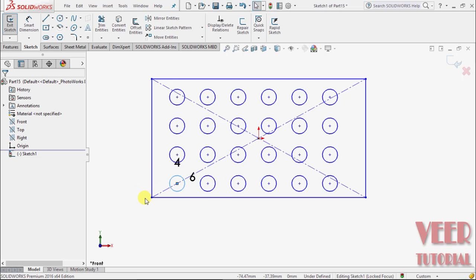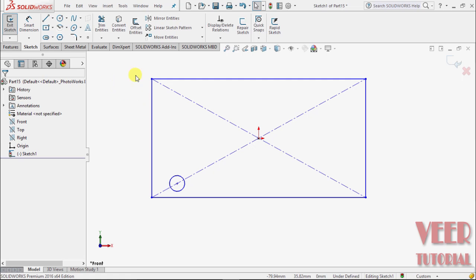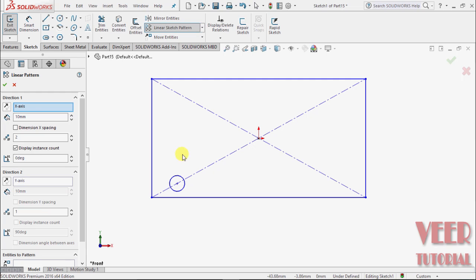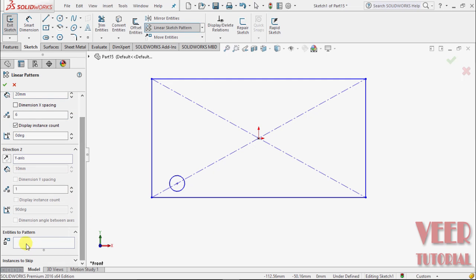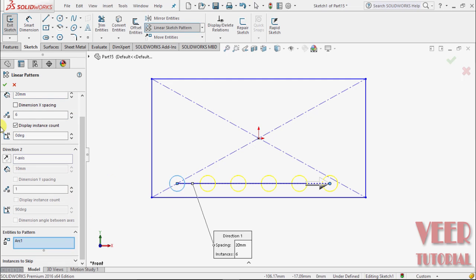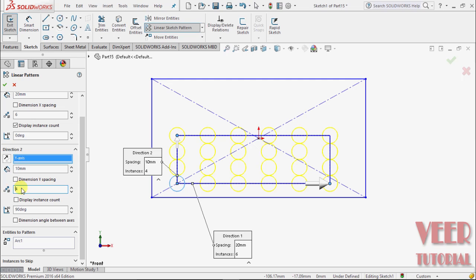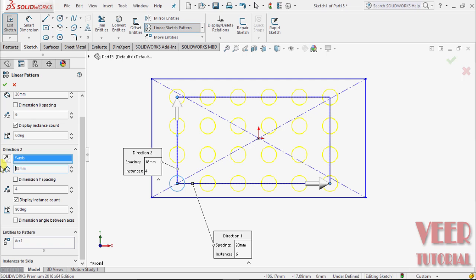Then if we want to make some edit, once again I want to do sketch pattern. Select this pattern and give it references. As we know, number of patterns I want is 6, distance we have taken 20. We have to select entities to pattern, that is the circle. Similarly we have to give the y direction. Number of patterns, suppose I had taken 4, and the spacing we had taken is 18. And we have one more option down there, that is instances to skip.